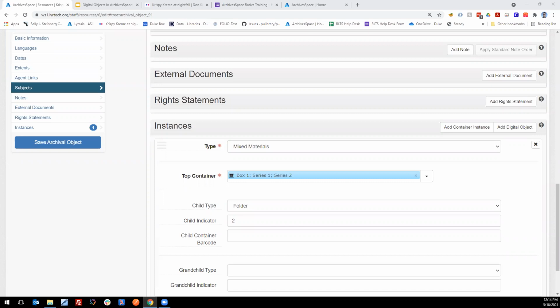One way I like to think about it with top containers is that in your entire ArchivesSpace database, you really only want to have one record for each physical container that you have in your stacks or storage. So think of it that way: this box 1 that I'm showing on the screen is a physical box that exists, and I should only create one top container record that refers to that same physical box in my repository.